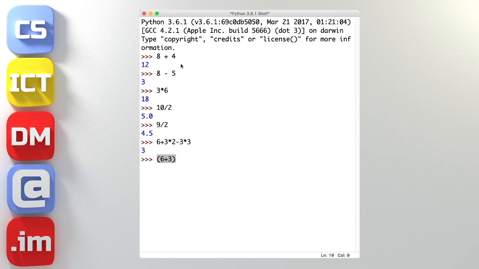using BODMAS. Remember, it does the brackets, orders, divides and multiplies, and then subtraction and addition, or addition and subtraction. So let's times that by 2, take away 3 times 3, and we should get a different answer. This time we get 9. So it did the 6 plus 3 first, then it times that by 2, and then it took away from that separately 3 times 3, and we get our result there. So that's a much longer expression, and Python follows the BODMAS rules, just like we've been taught in maths.